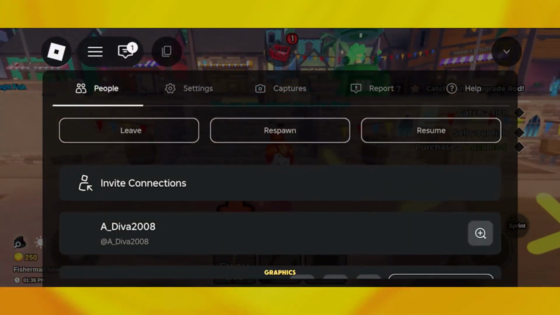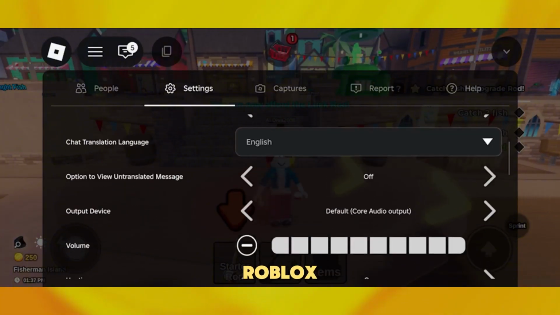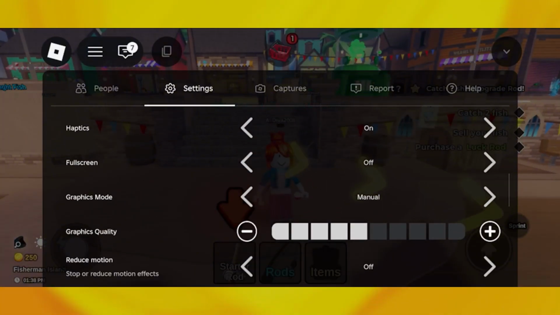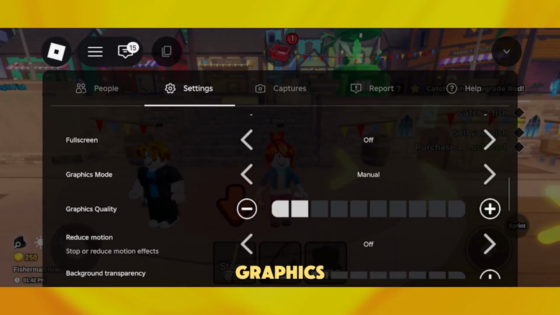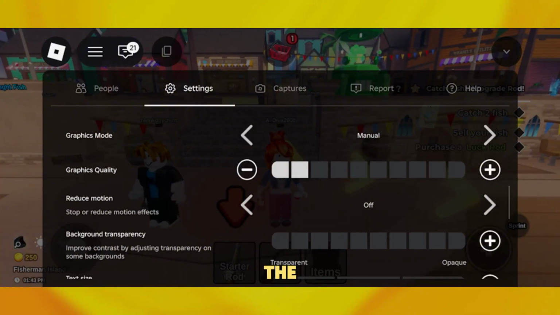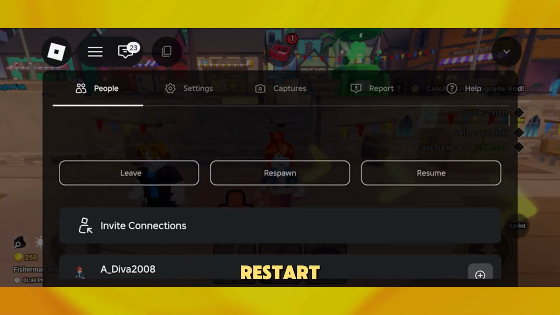First, lower your Roblox graphics before joining. Open Roblox settings, switch graphics mode to manual, and drop it to 1 to 2 bars. Fish It loads a lot of effects and assets at startup, and high graphics can crash the app before the game finishes loading. Next, fully restart Roblox.